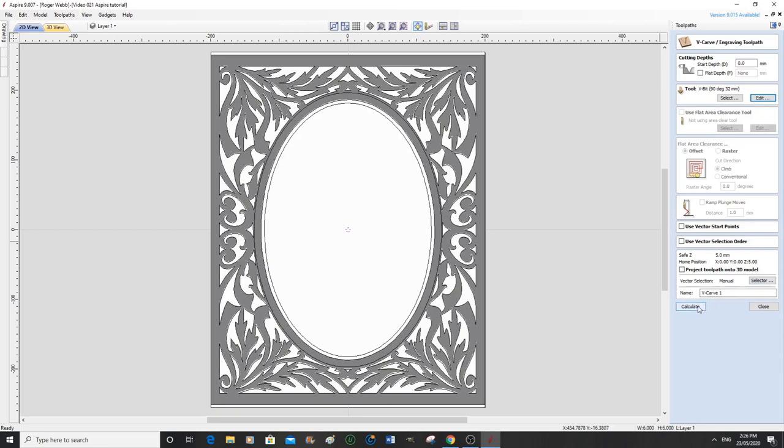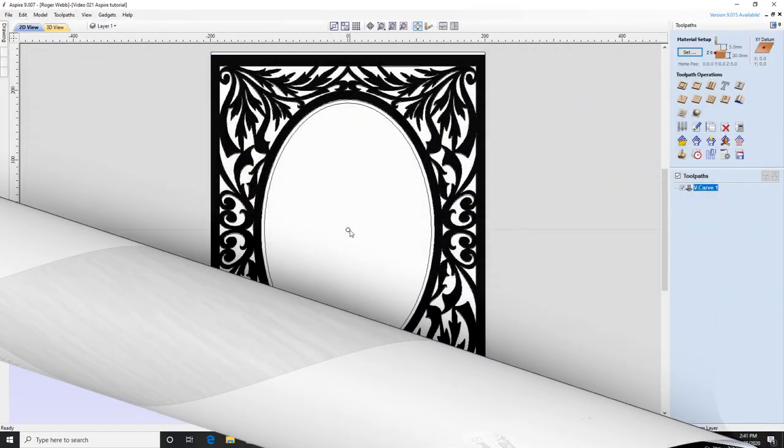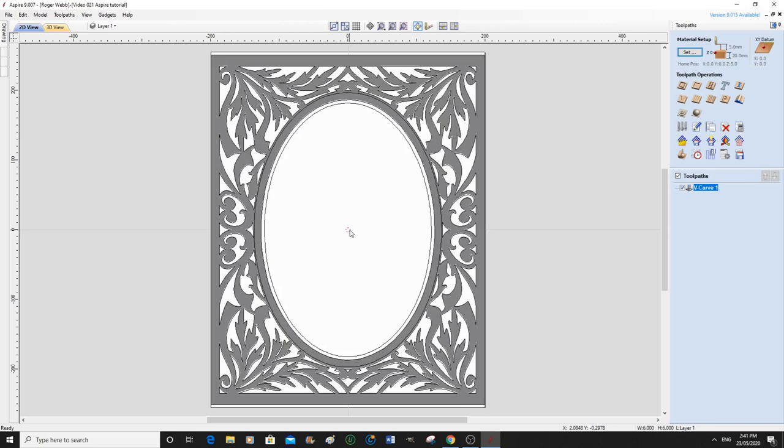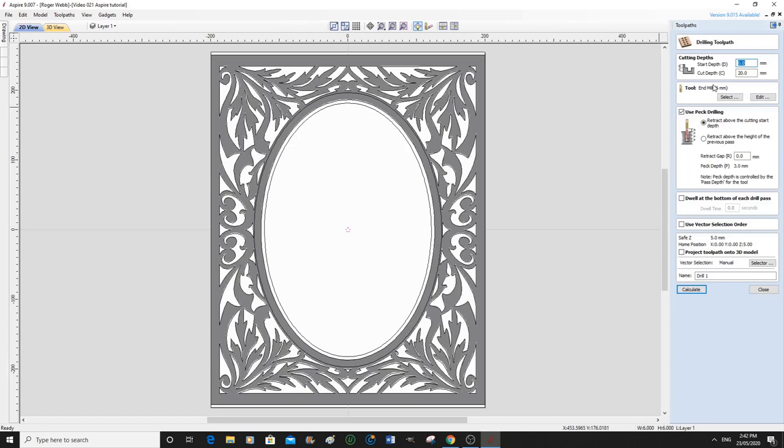A VCAV 1 calculate. So the next thing we're going to do is drill this center section. Everything else now is done with a 6mm end mill. So there's only two tool changes here. So we're going to drill the center. So we're going to go to a drilling tool path. And yeah, 20 millimeters is fine.